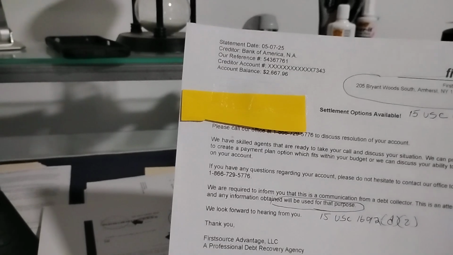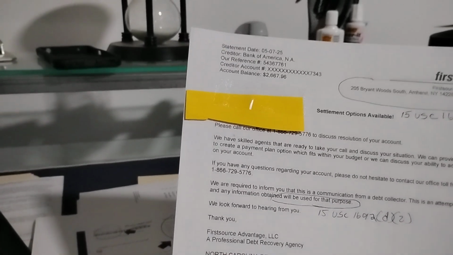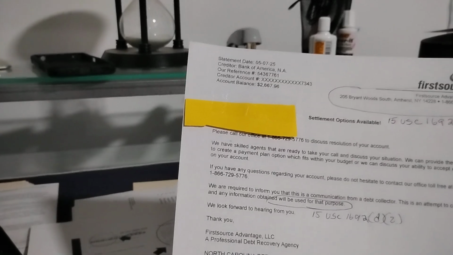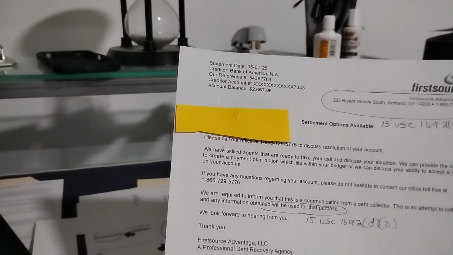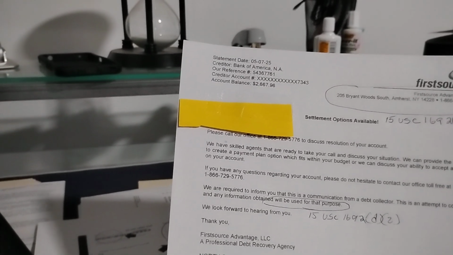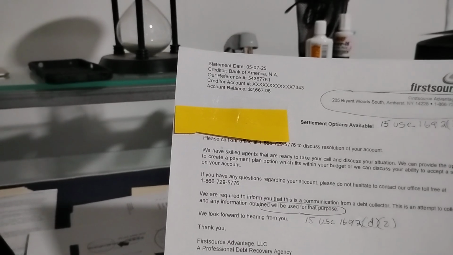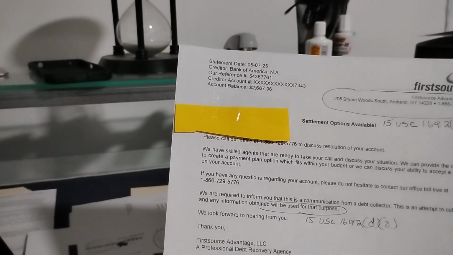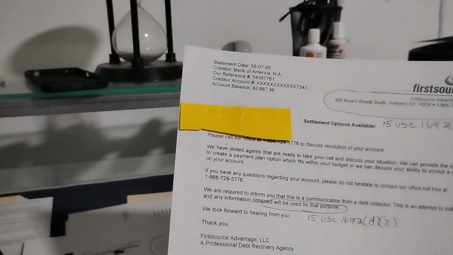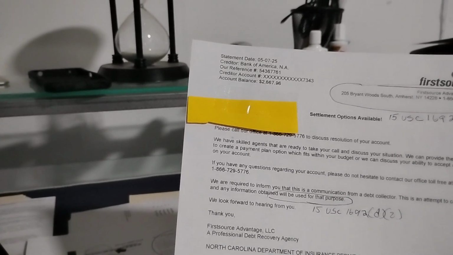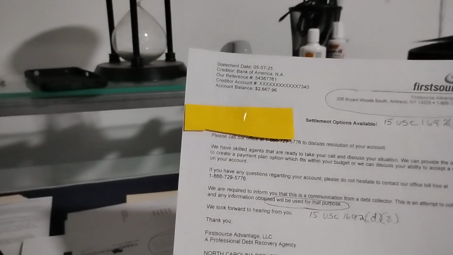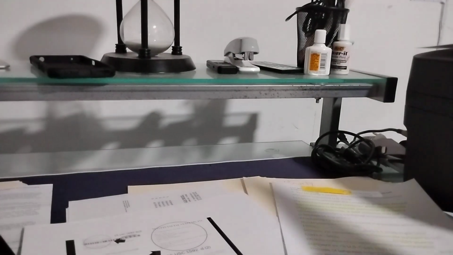Any information obtained will be used for the purposes of, we are required to inform you that this communication from the debt collector, this is an attempt to collect debt, and any information obtained will be used for these purposes. That's harassment to me. Whatever you feel like they're harassing you about, you just circle it and put that violation there.